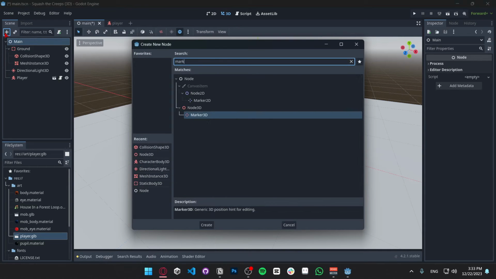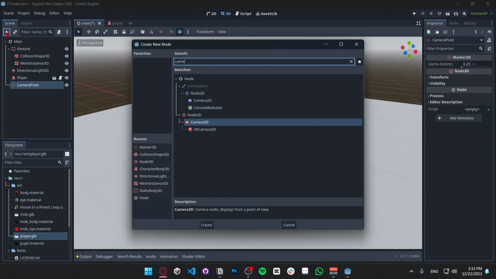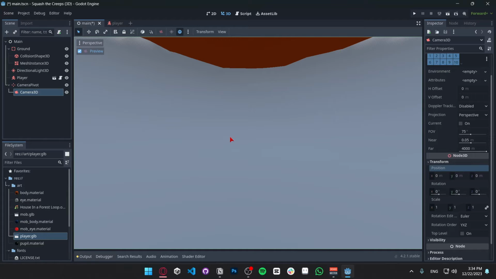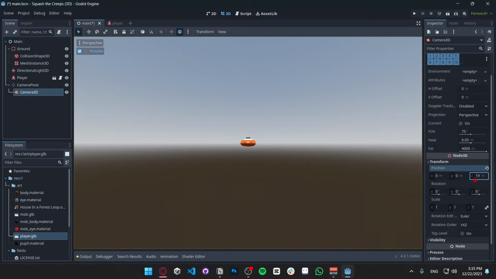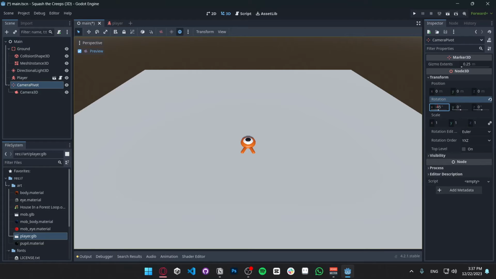Create a Marker3D inside our main node, name it camera pivot, select it, and add as a child a Camera3D. Let's click here where it says preview. We can actually preview what the camera sees. As you can see, it doesn't look good. So let's put here under transform position 19 in the Z axis. Then select your camera pivot and put -45 in the X rotation.